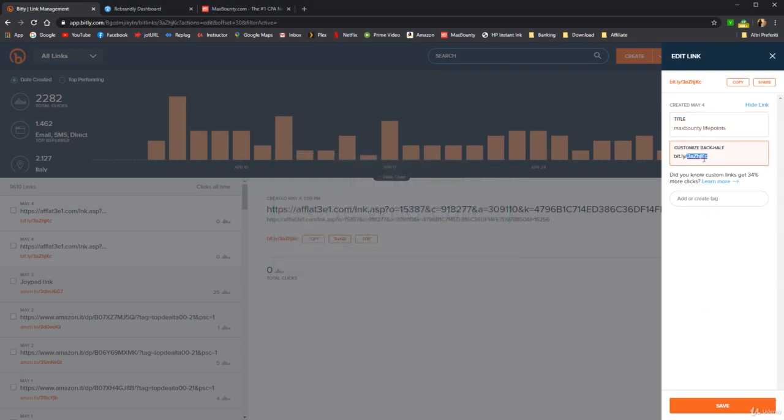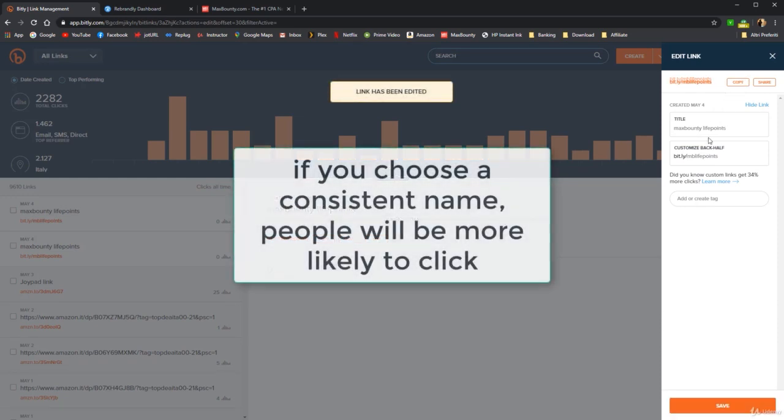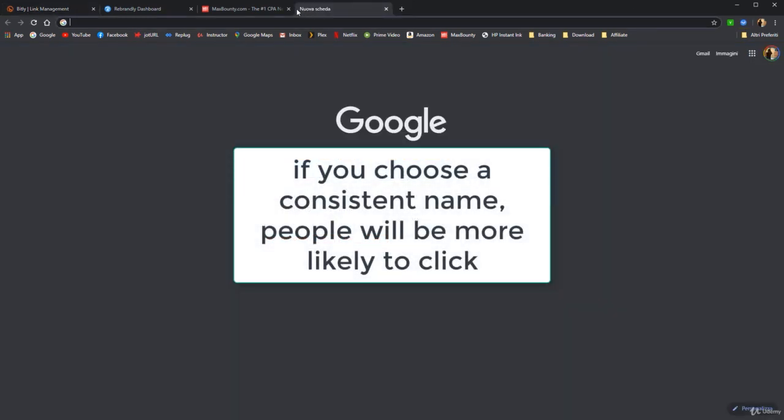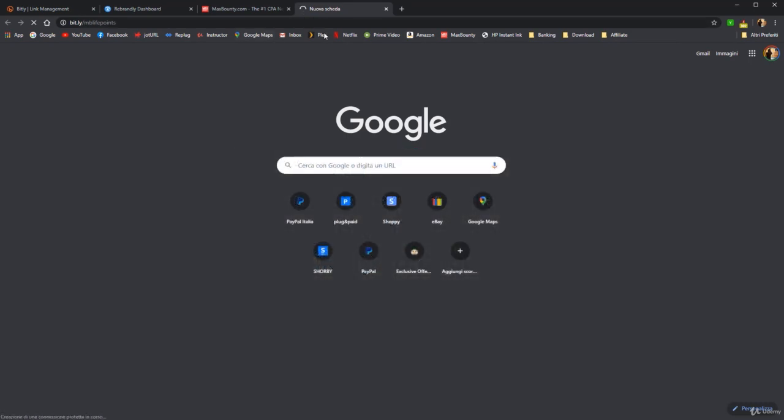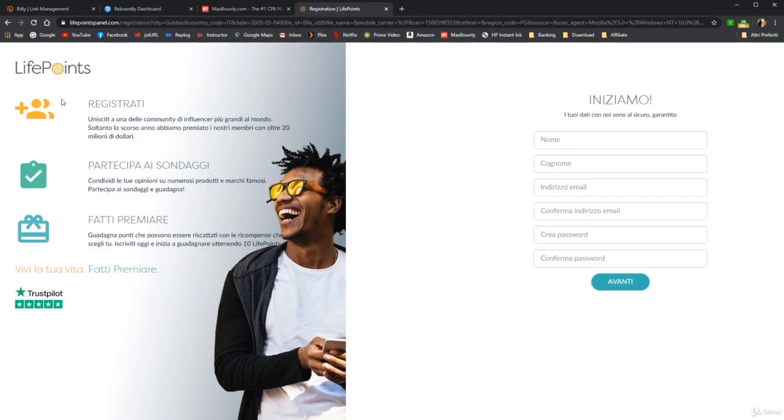Of course, you can also customize the back half of the link. So we could say, I don't know, MB Life Points. It can make sense to us, or it can be just a reference for whoever is clicking, because that's what they're going to be shown. So of course we can copy that and paste it in a new tab, and you can see that it's going to work and send us in the right direction.